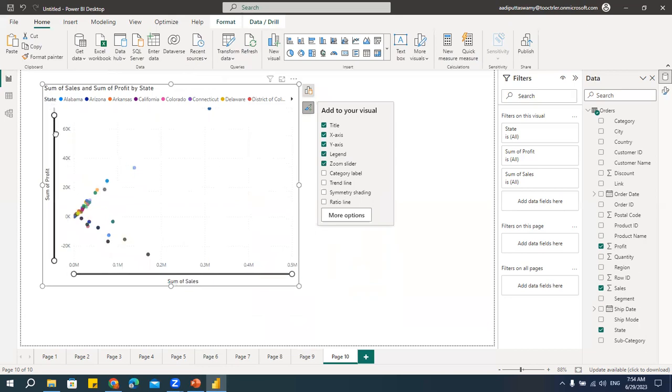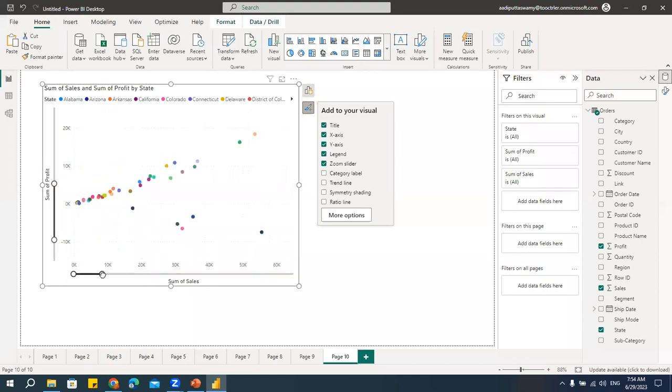Now let me reduce this. We can use this zoom slider to adjust the axis values. Like if you want to study this part, I'll go here and try to increase or decrease the zoom slider here like this. See, so this is how you can use the zoom slider for increasing or decreasing the axis values.